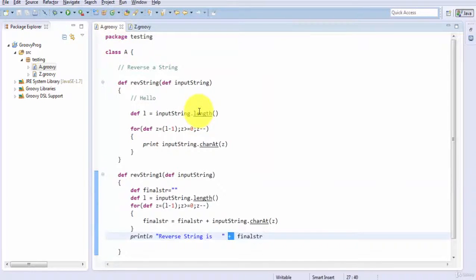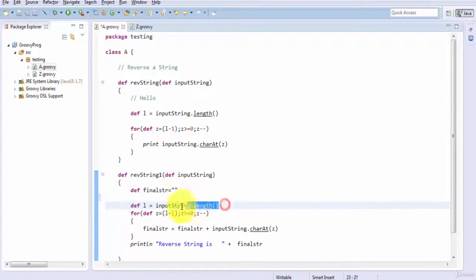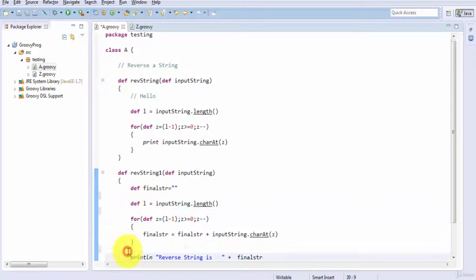Now we are moving to understand the program. In the second approach, I'm creating a blank string. Again, a few parts are the same: I'm finding out the length of the original string, holding it in l, and running a loop. This loop picks one character at a time, but this time we are not displaying the character, we are taking the character and concatenating it with this final string.